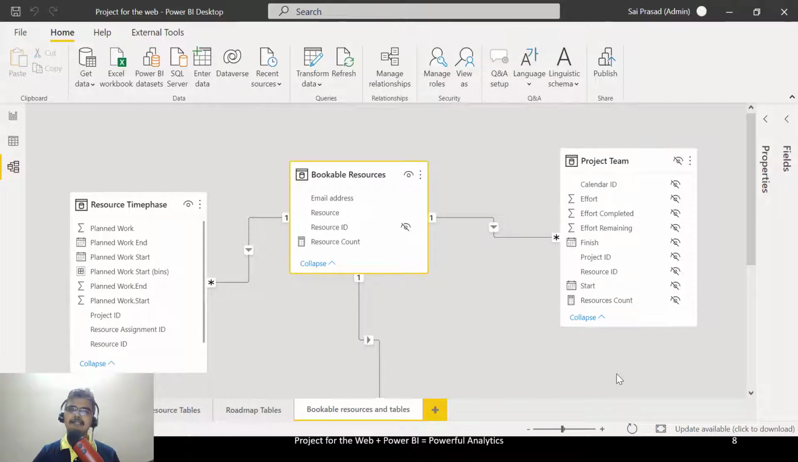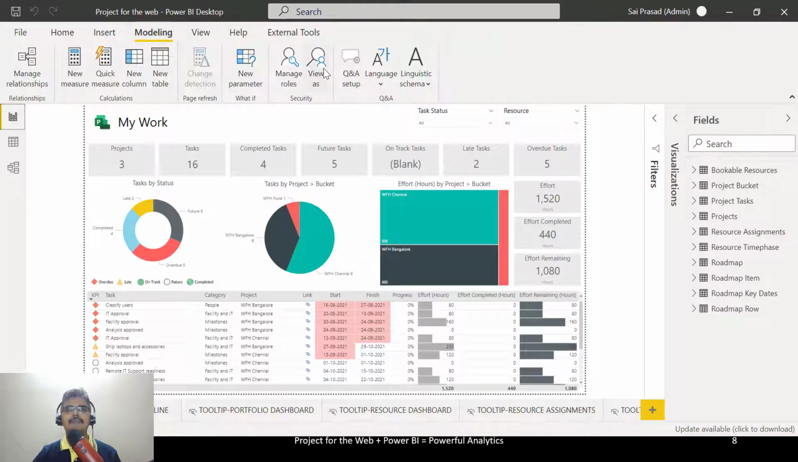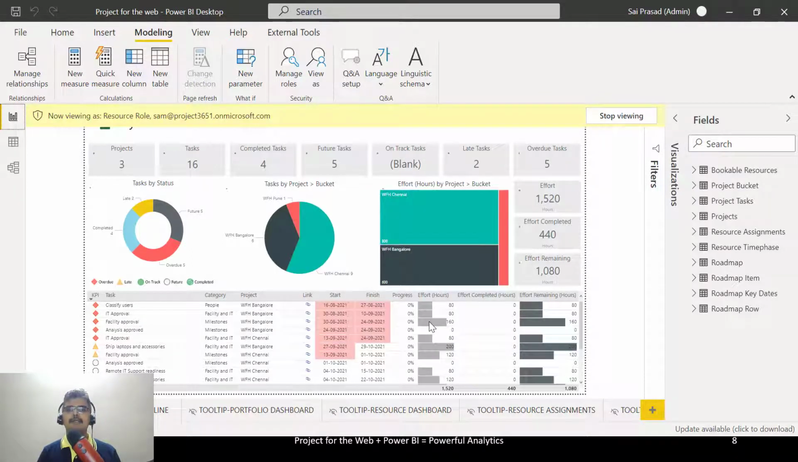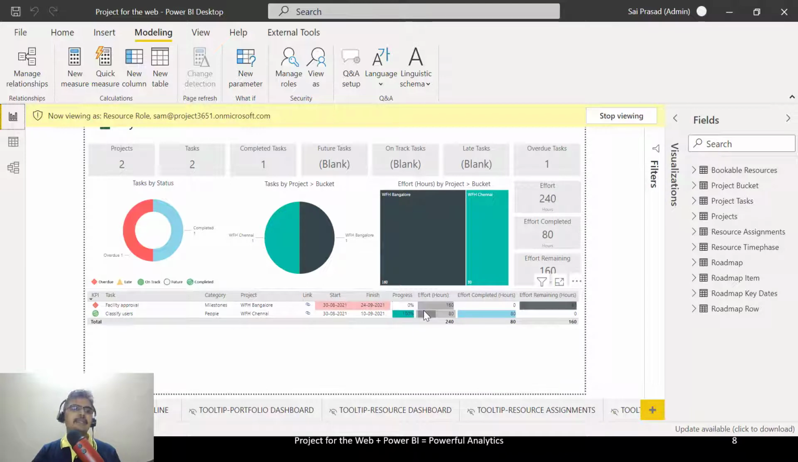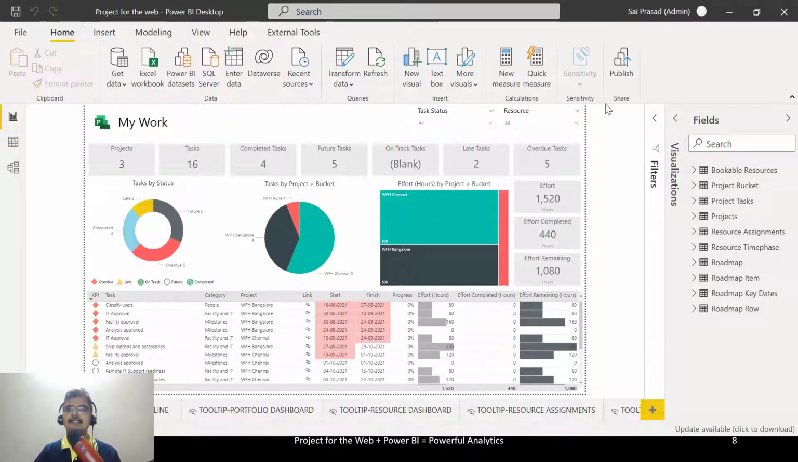Okay, and let's test it out. I'm just going to go back to my report. Let's say I would like to see this as Sam. So let me select the user role. Okay, so what you see right now is the task and the project which Sam is working on. So my model is now ready, my report is now ready. I'm just going to publish this. So let's publish this to the same workspace.